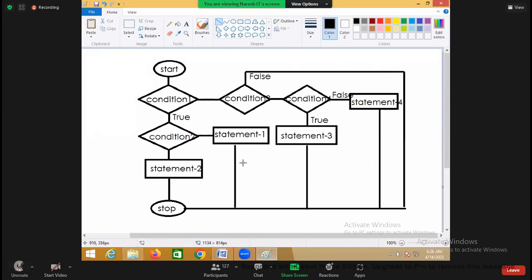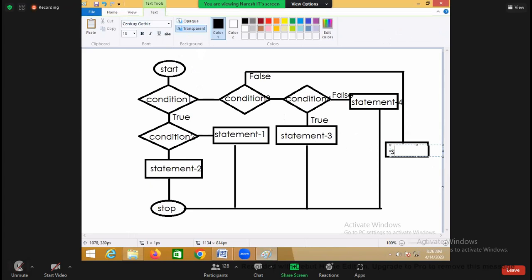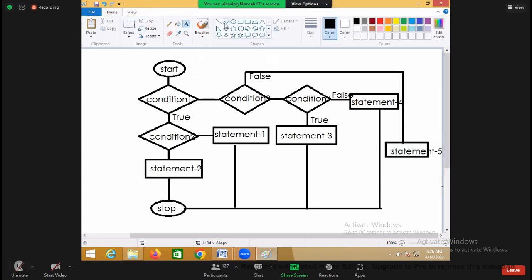Or it will execute statement 5 and then stop. If all the conditions are false, it executes one statement. What is the statement it executes? Statement 5. And after executing statement 5, it will stop. So this is the flow here.